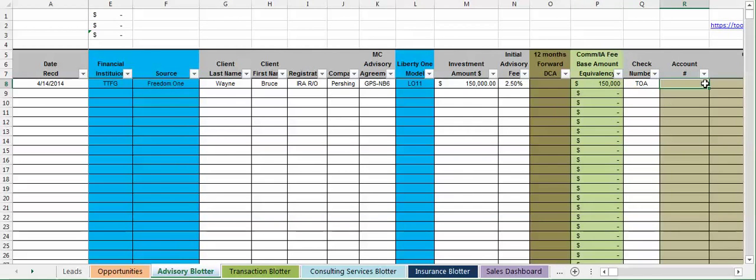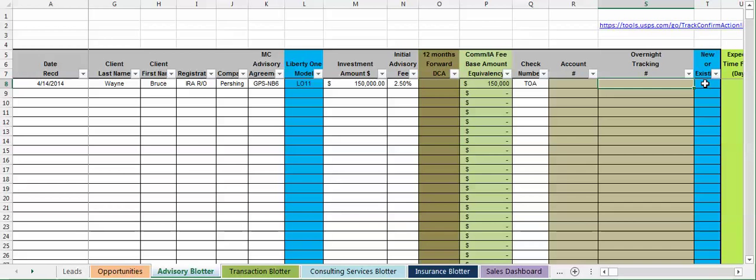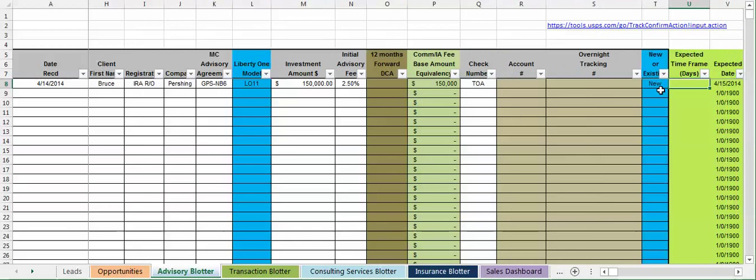Account number, once we have that, we'll fill it in. Overnight tracking, same thing, we'll have it when we fill it in. This is new to us. This money is not money that is being reallocated or already on the books, so it's new money. So click New. Tab over.